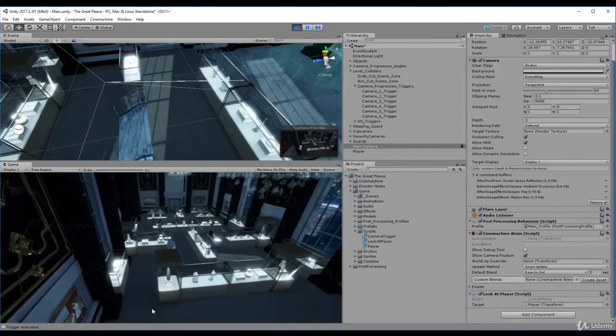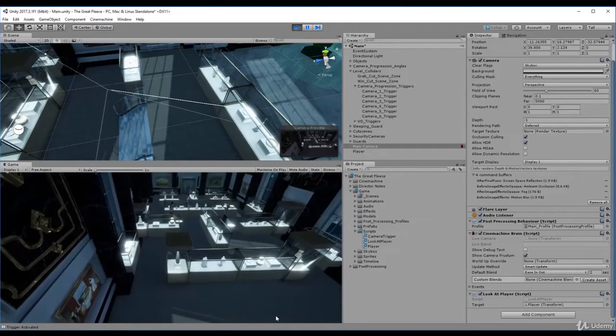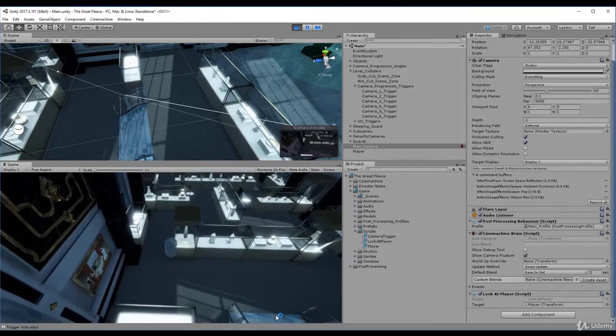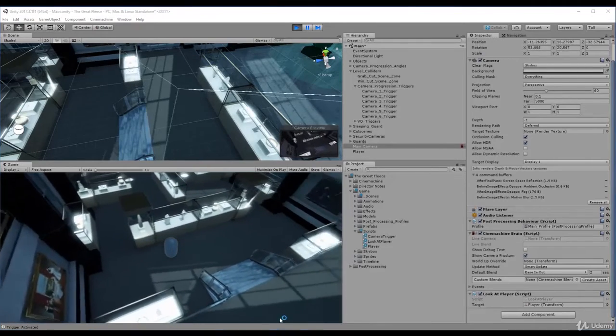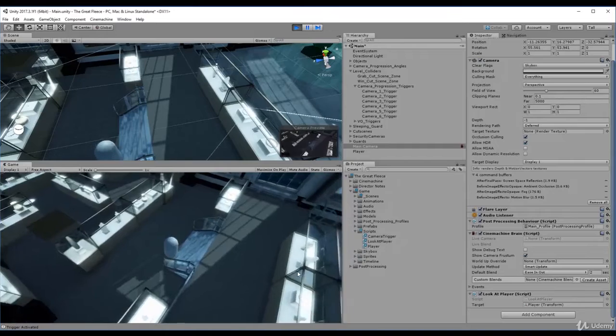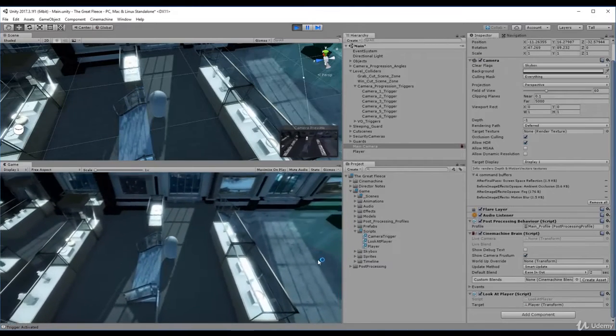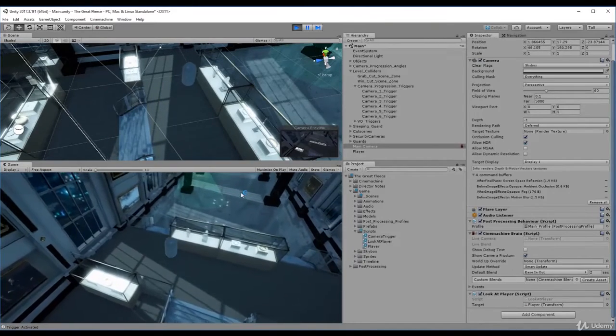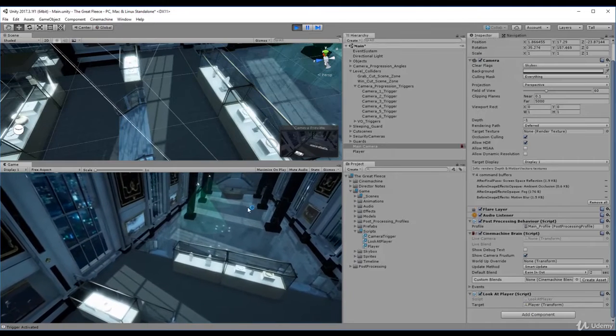Very, very cool. And you can see here that as we walk up the stairs, we're not going to have any other issues because it's always going to be looking at our player. And there you go. We get this nice natural pan effect that I think works really well for this game. And now we can make it all the way to the main vault.